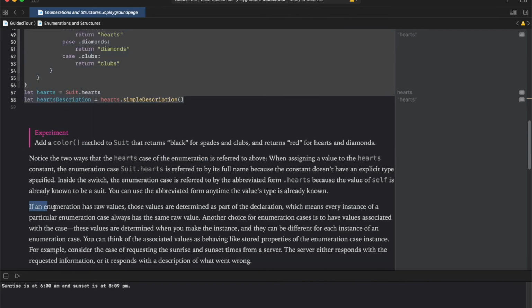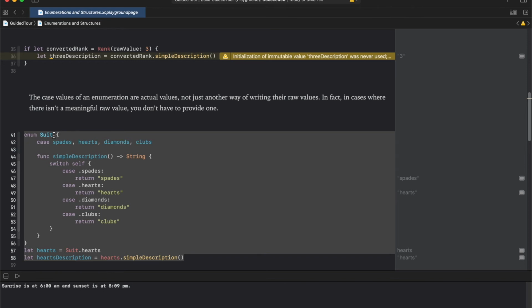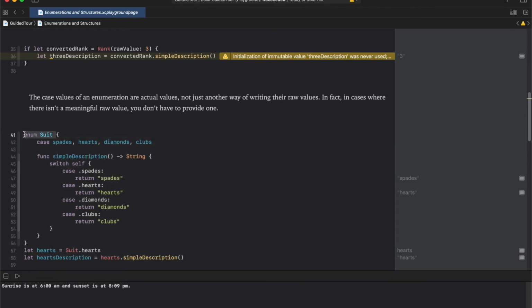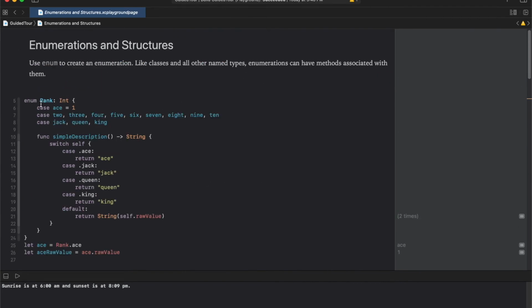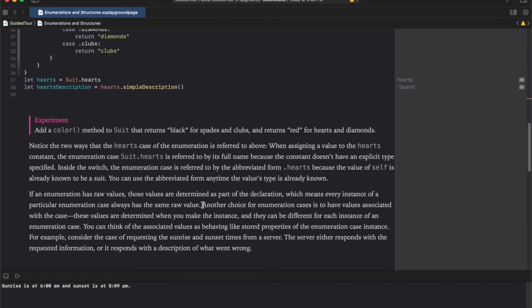If an enumeration has raw values, those values are determined as part of the declaration, which means every instance of a particular enumeration case always has the same raw value. In this example, in line 41, we have simply declared an enumeration suit without giving it a type. On line 5, we can see that the enumeration rank is given a type int. So in this case, a raw value is assigned.